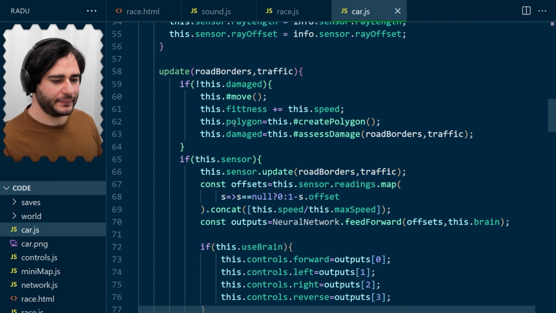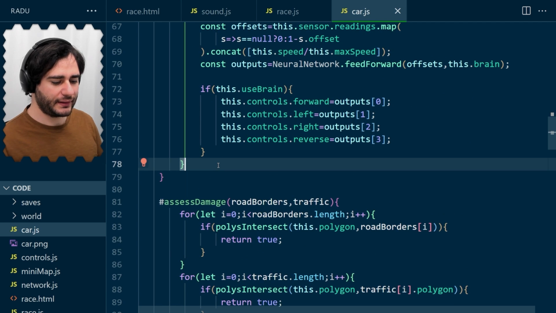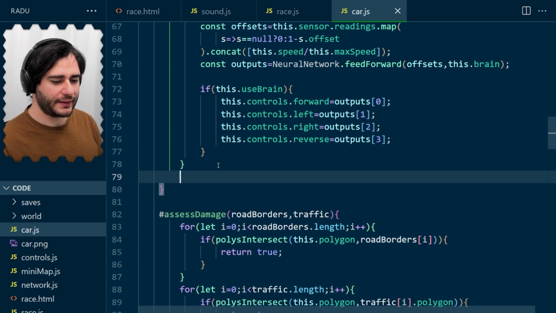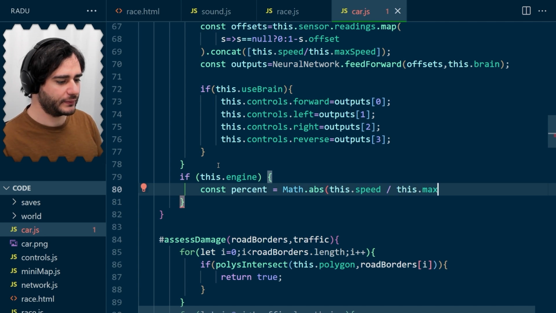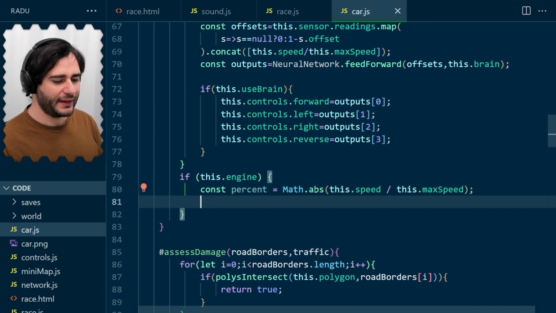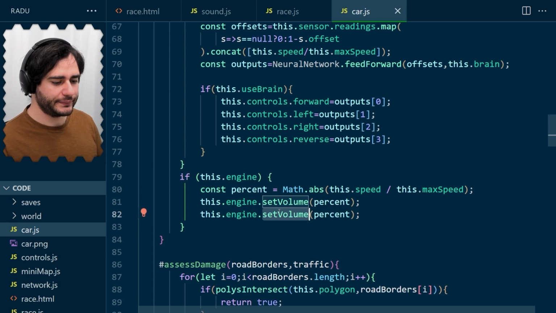So in the update method of the car, at the end here, we are going to say if the car has an engine, we are going to get a percent value of the speed. It's going to depend on the speed relative to the maximum speed, and absolute value because going in reverse will make the same noise, really. And here we set the volume of the engine to that percent. And I'm going to copy this for the pitch as well.